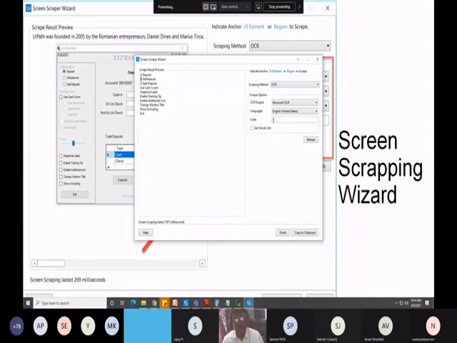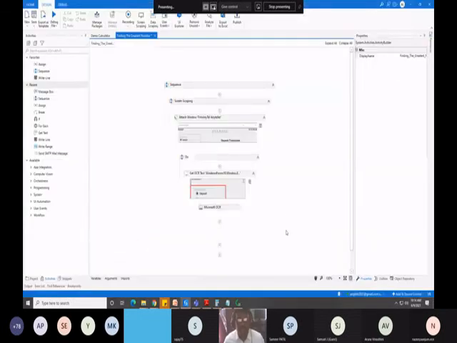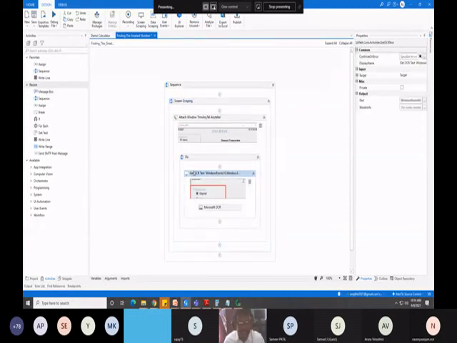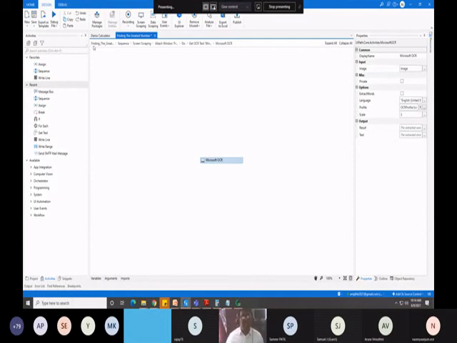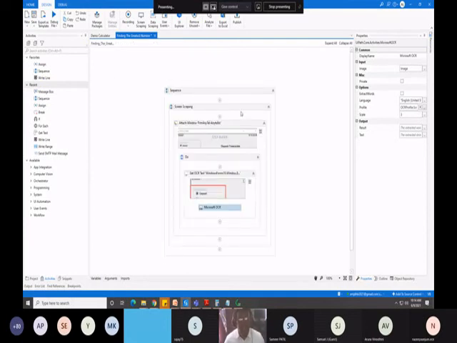Okay, let me click finish. Fine. When I click finish, in OCR, what happens? The Get OCR Text activity is automatically extracted, and the OCR engine is Microsoft OCR. So this is the screen scraping contents.